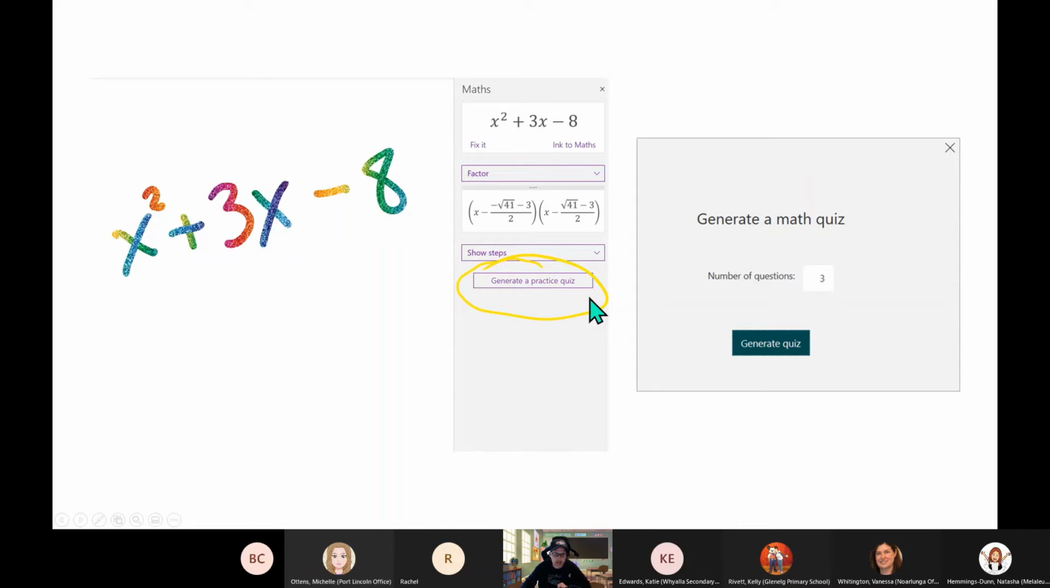But the other thing we've done is we've actually built a very powerful AI in there, or I think it's very powerful, in that it will generate a practice quiz for you based on this type of question, right? So you can see here that I've got an x plus x minus a full digit. That's the sort of question.